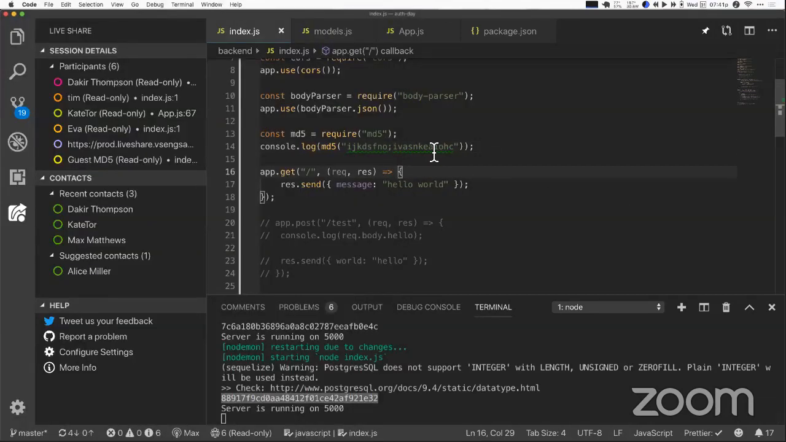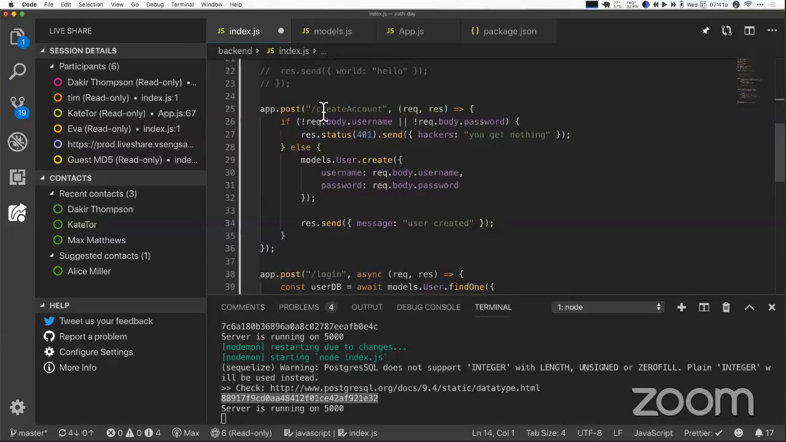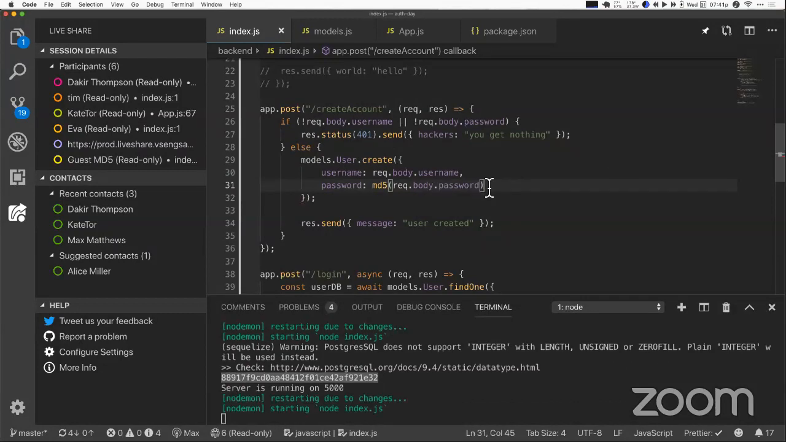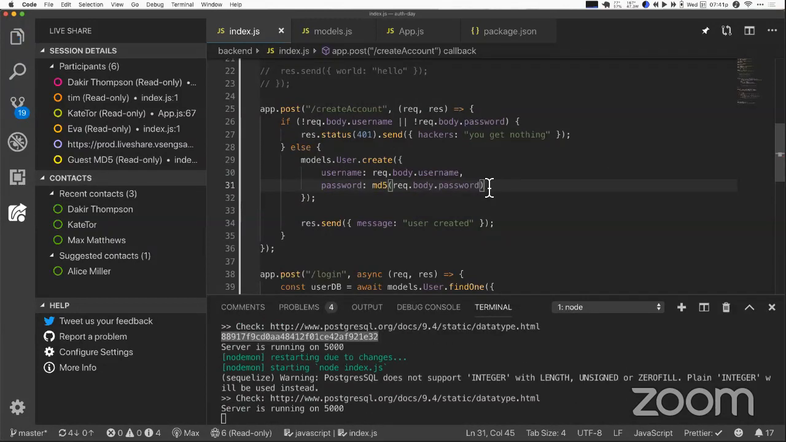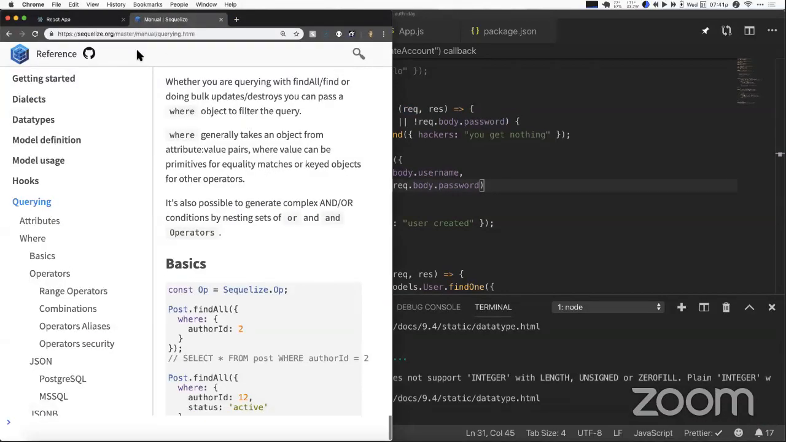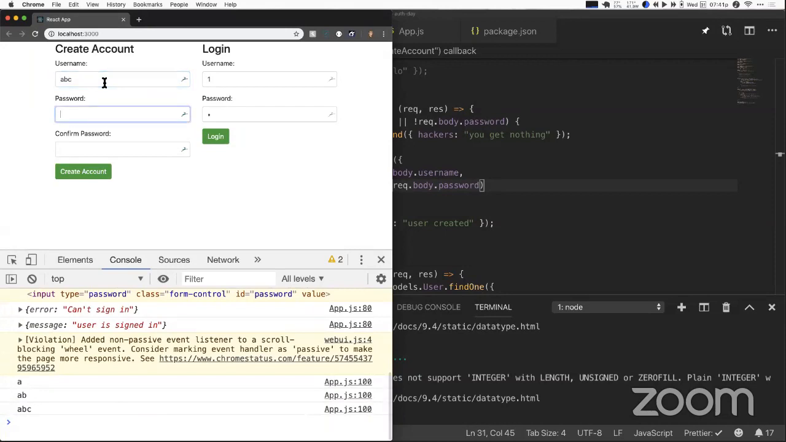However, we are going to start with MD5 and we're going to work our way up from there. So what we're going to do, that's great. We played around with console. We have the package installed. Now let's actually use it, right? So we're going to go down to create account. And what we're going to do is instead of just throwing the rec.body.password in, we are going to throw in MD5 rec.body.password.